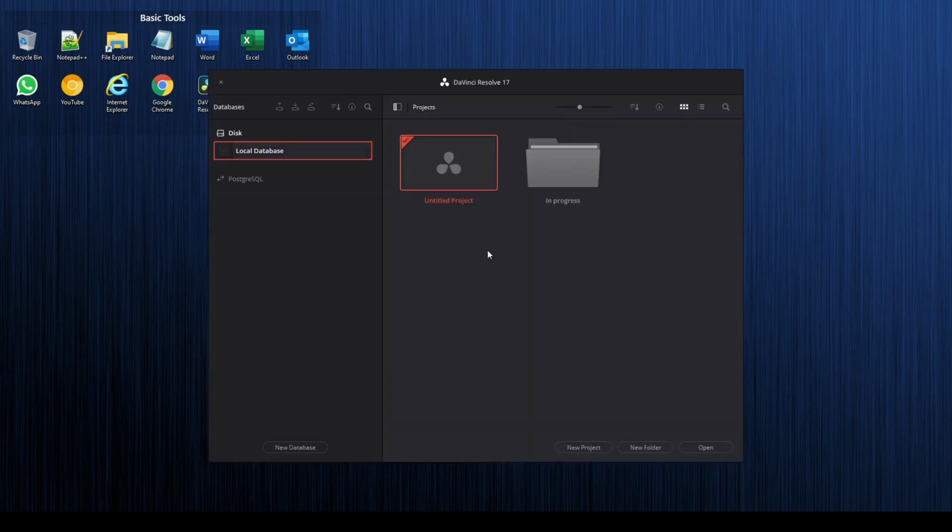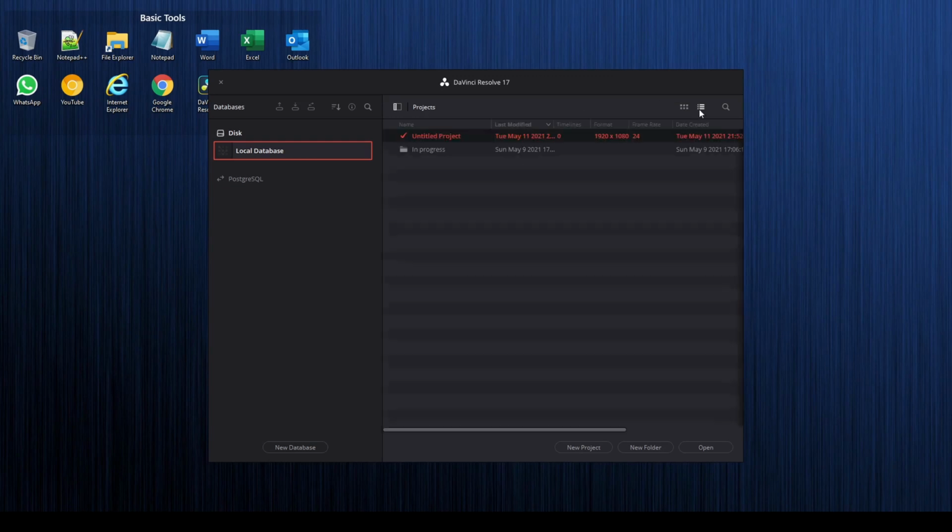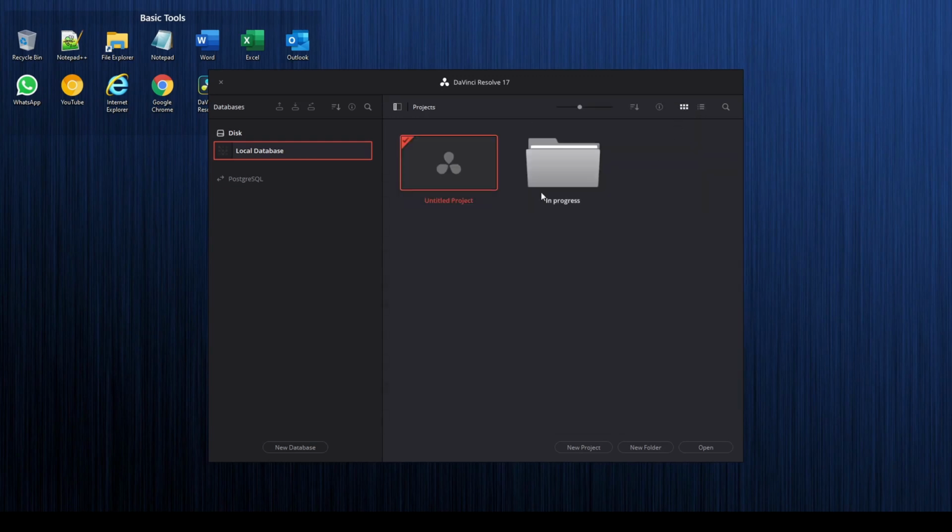Once DaVinci Resolve opens, it will take you through to the starting panel. This is where you can manage all your ongoing projects and your past projects and even your future projects. You can start them off here and save them, and they will show up here as these kind of files. You can change the view of this. So by clicking over here, you can have a list, or you can have icons. Nice thing is you can create folders for your project.